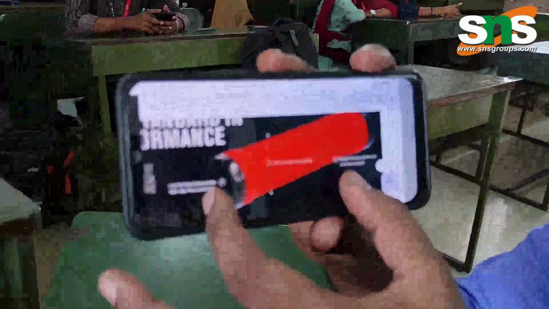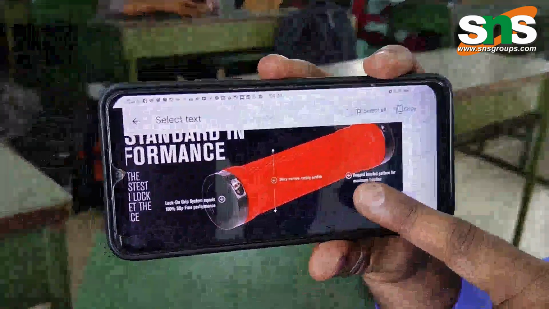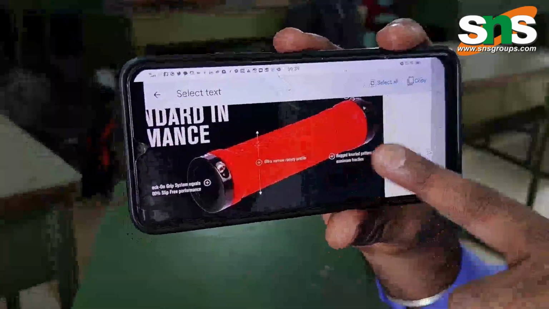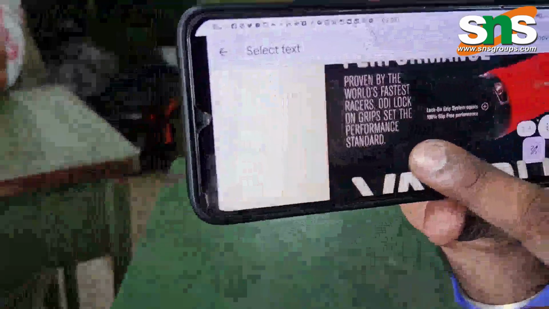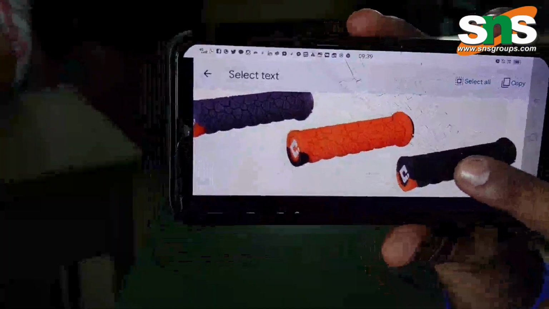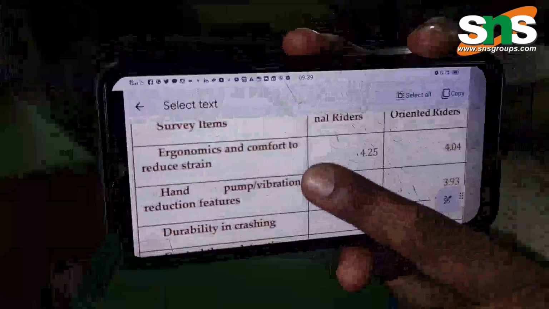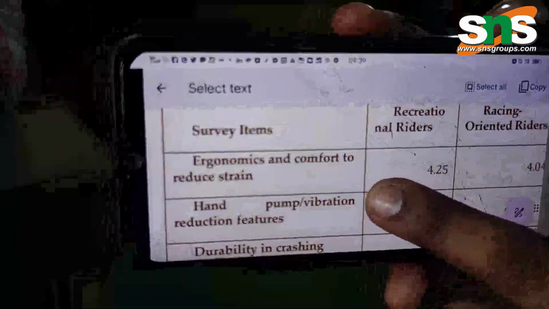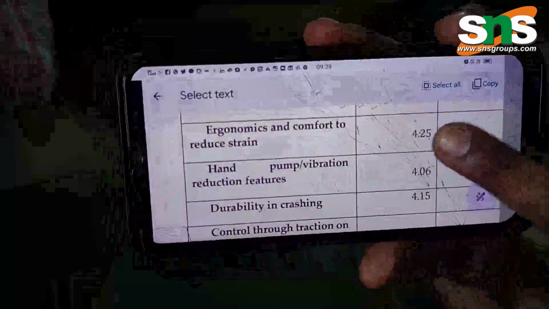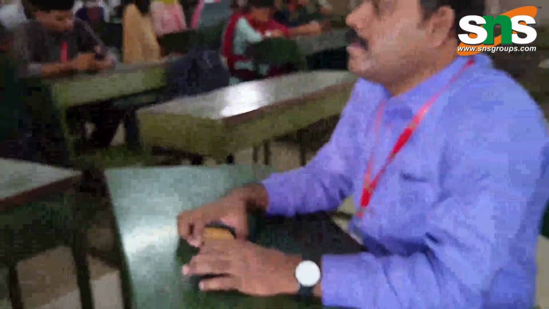Good. Finally, this is the product that the student team has been explaining. It shows the grip colors and variations, where you can see three different colors and how the grip is made. There is also a comparison of the two different products and the two different riders' perspectives, explained in the table. Well, now the conclusion. Who is going to give it?